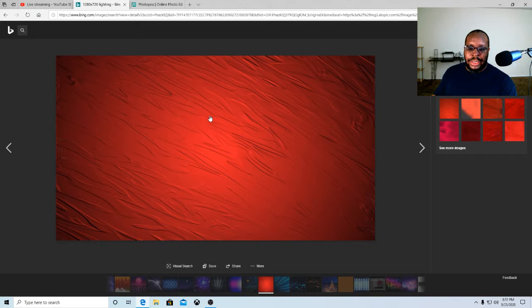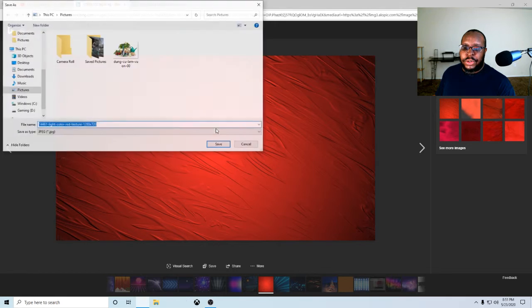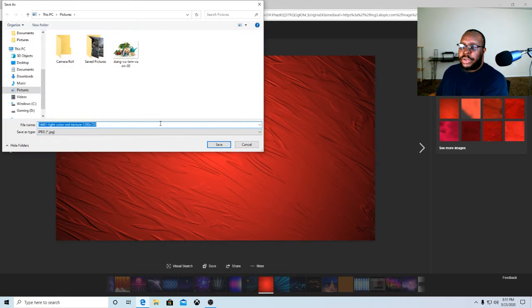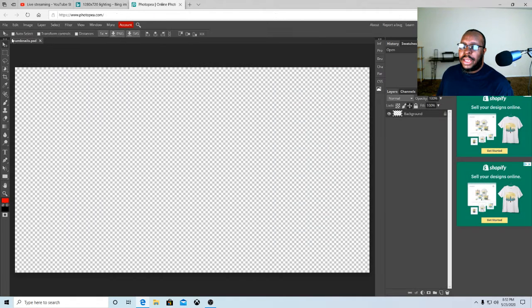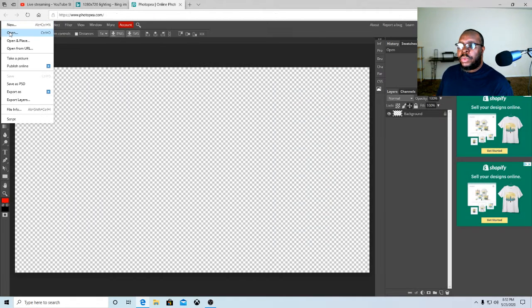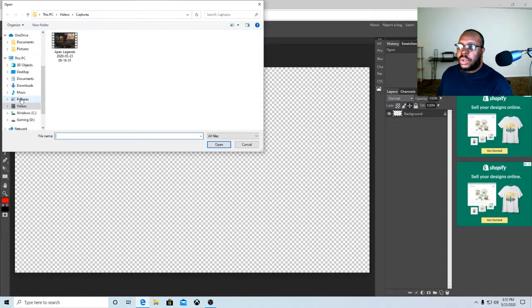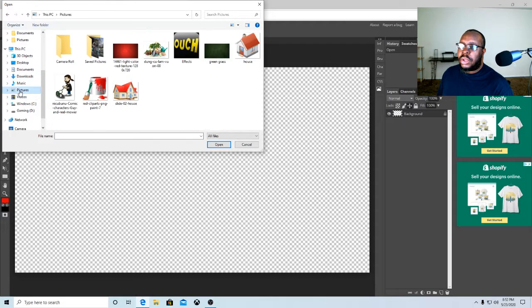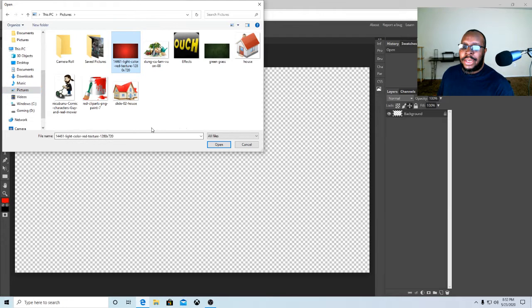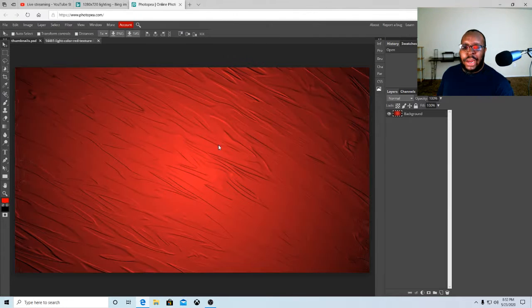So what I'm going to do is click this, save picture as, and we're just going to leave it right there. We're going to hit save, and then come back right here in Photopea. We're going to click file, then open, and go to downloads. As you see, I have other projects I've used. We're going to click that red one, hit open, and it's right there. That's going to be our background for right now.